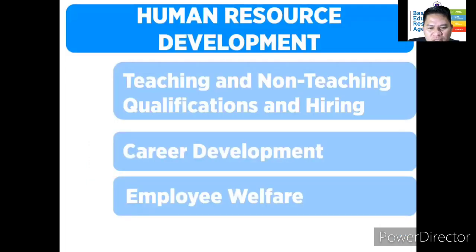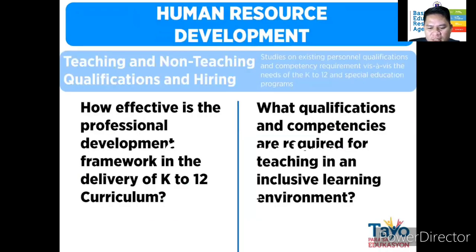Okay, so let's now proceed to human resource development. For human resource development, we have teaching and non-teaching qualifications and hiring. You can do research about this, for career development and employee welfare. So let's now have some of the research questions related to human resource development. For teaching and non-teaching qualifications and hiring, studies on existing personnel qualifications and competency requirements vis-a-vis the needs of the K-12 and special education programs.